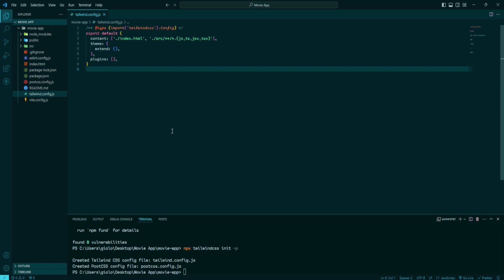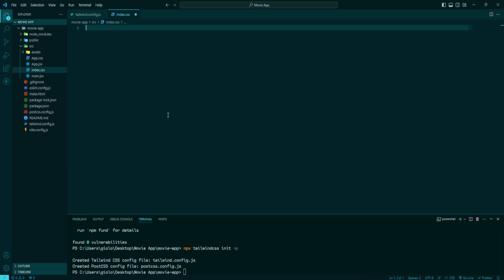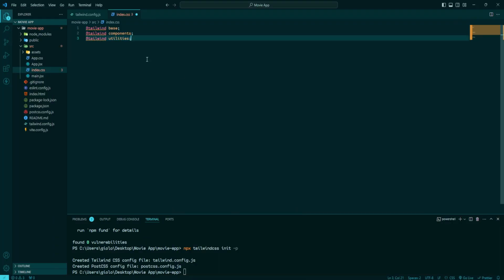We also need to update the index.css file. I mean this file here. Right now it contains some global styles, and I'm going to delete all the existing styles from this file and replace them with Tailwind's special directives. First I'm going to delete the content, then go back to the browser and copy those Tailwind CSS directives, paste them here. So here we have three different directives.